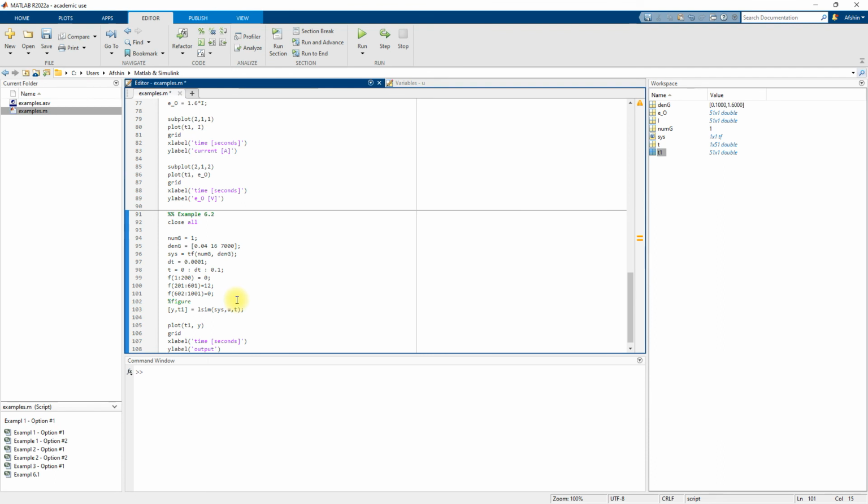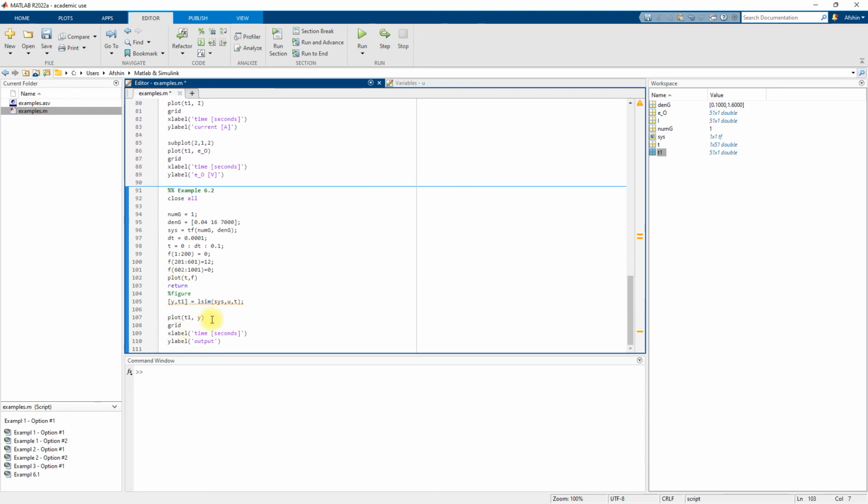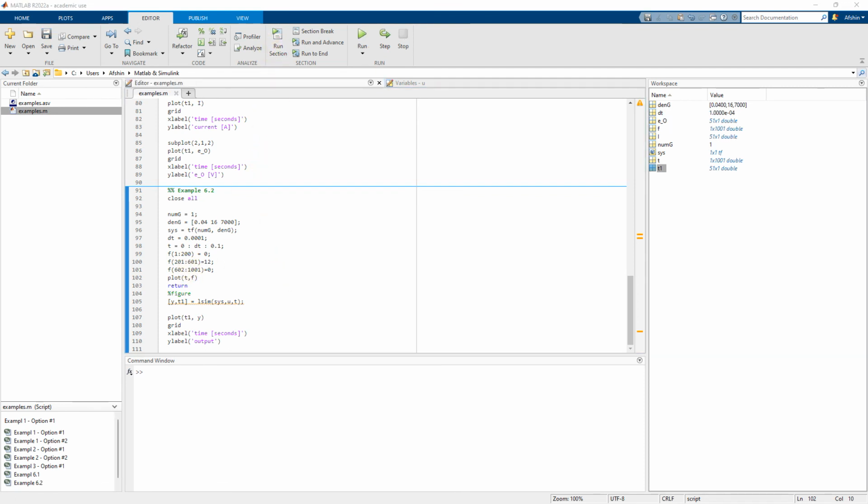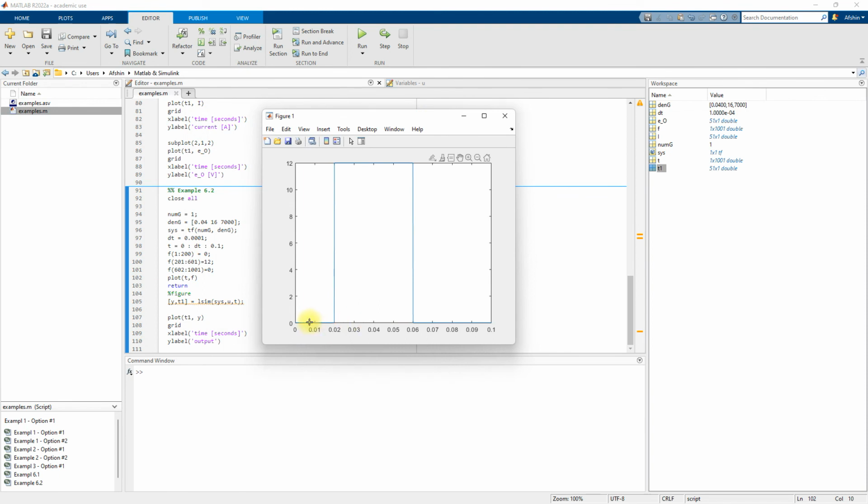If I were to quickly plot our f versus time, I'm using return so that nothing after this is actually computed, so we are going to only see our input. Looking at the input, we see that it goes from 0 to 12 Newton, stays there, and then goes back to 0 again.